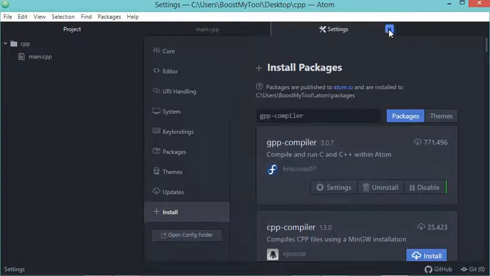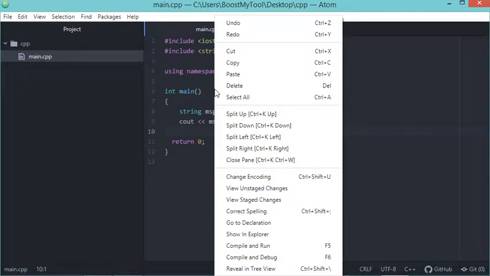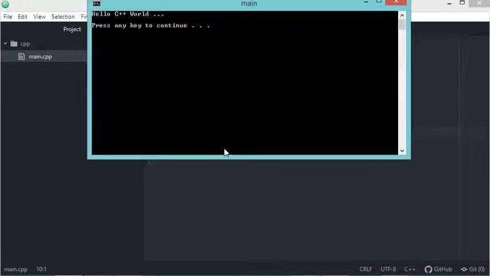Now let's close this settings. And here if I make a right click, I can see here compile and run. So let's click on this. And as you can see, this is the output. So let's hit any key to close this window.